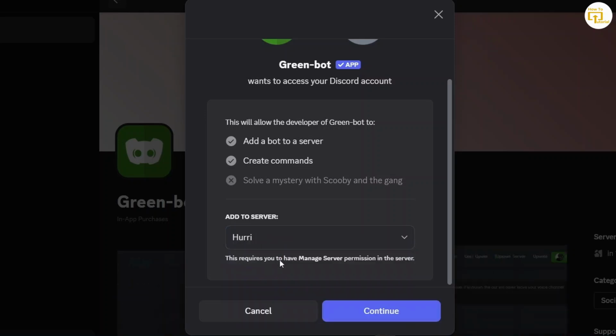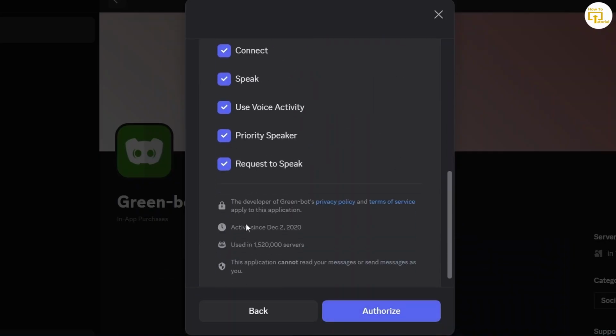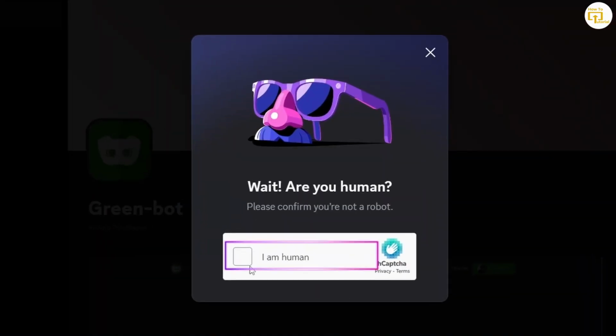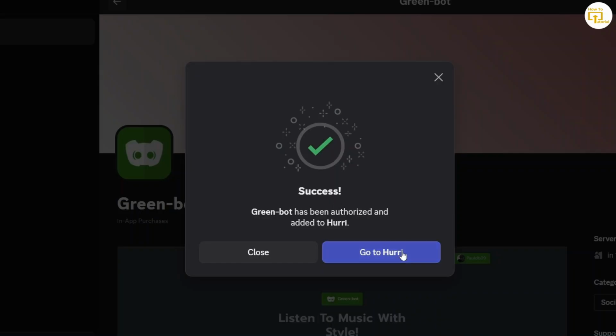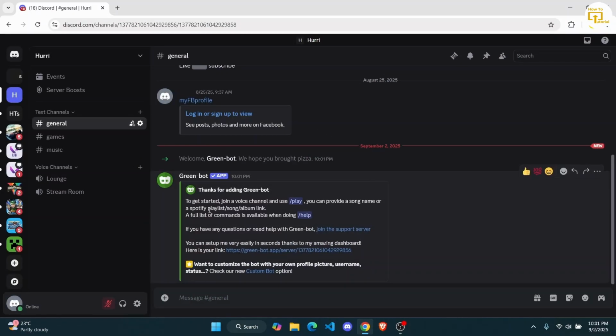Once you select your server, click on continue. Once your server is selected, make sure all of these boxes are checked, and then click on authorize, and then click on I'm a human. And once you verify your account, you should be able to find Greenbot added to your server. Now just go ahead and click on Go to Server. And as you can see here, Greenbot has been added.